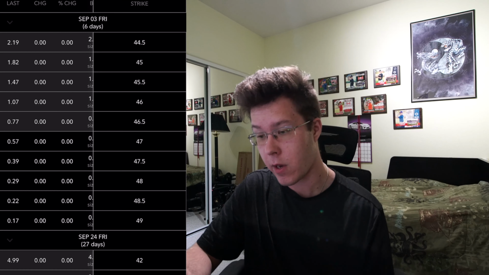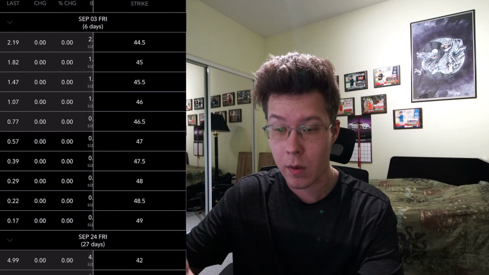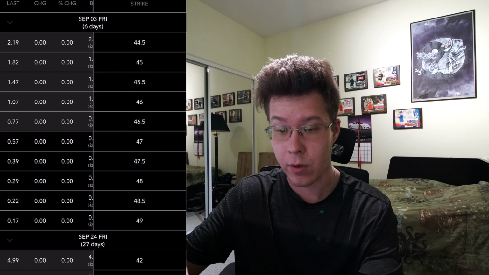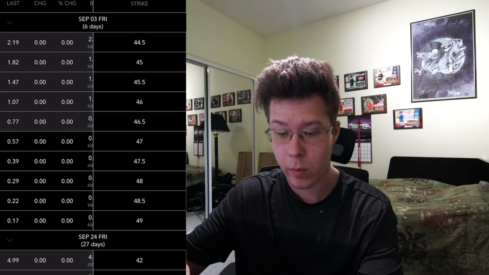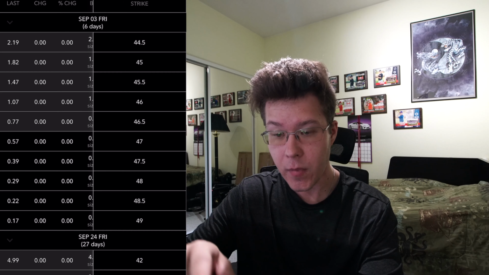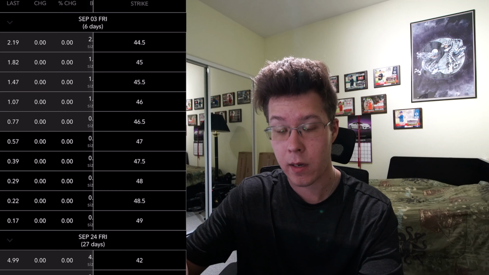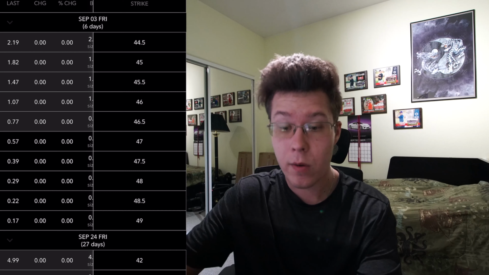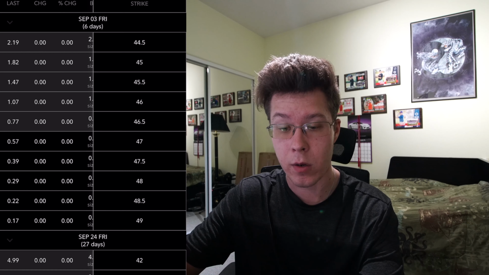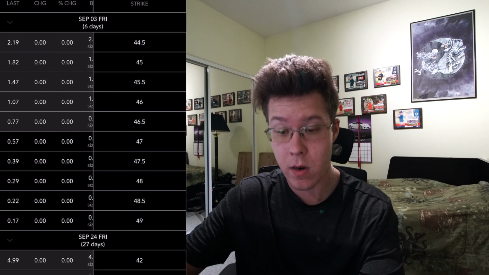Then we have the options. It tells us that we have 6 days until expiration. The right hand side has the strike price, beginning at 44.5 all the way up to 49. Pfizer is currently at 46.60. On the left hand side you can see the last price that somebody bought that call for. The first one would be $219, and the $49 strike is going to be $17 per contract.